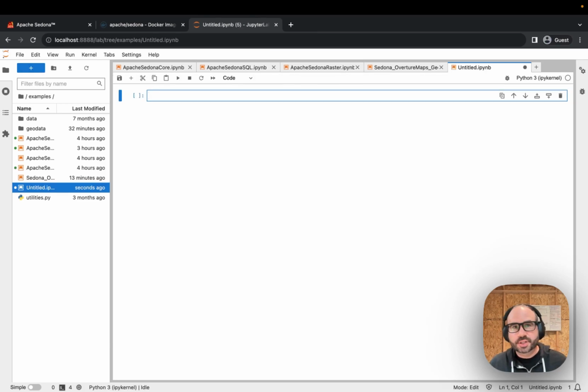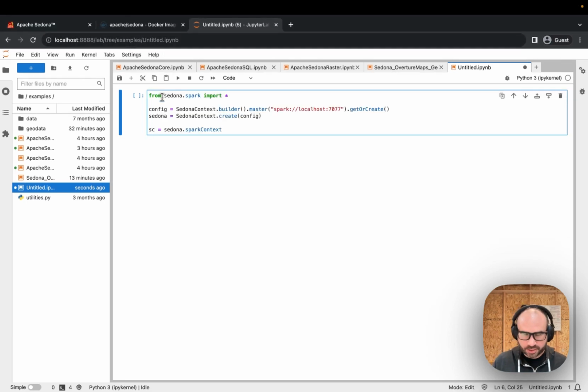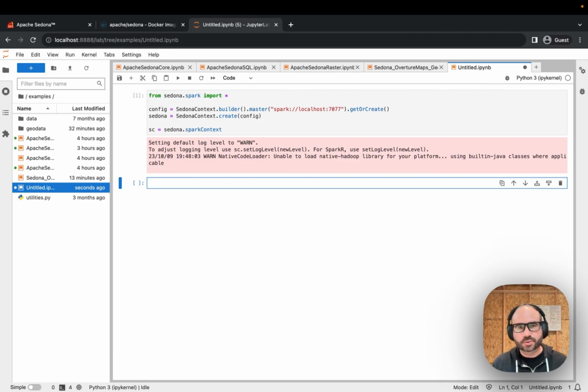And the first thing we'll do here is I'm just going to paste in some initial setup code, so you don't have to watch me type that. Basically, we're going to import some packages for working with Sedona, and we're going to connect to our local Spark cluster.